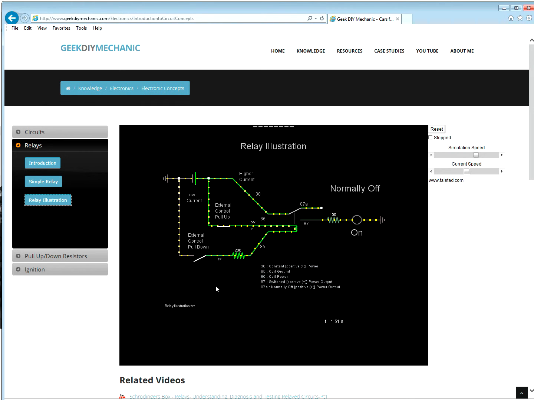Well, I hope the simple explanation up front in the introduction, allowing you to see the simple relay diagram and then seeing one real-life example of how a relay could be connected, again showing it can be controlled with a pull-up circuit or a pull-down circuit, helped you understand relays a little bit. I hope you log onto the website and try these and play with them to get more hands-on experience.